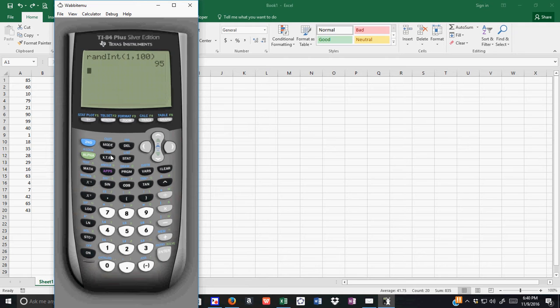And if I just do this, I get one random integer, which isn't terribly useful because I'd have to do that 20 times. So if I wanted to do 20 random integers, I'd go to math, over to PRB, go down to number 5, I type 1, comma, 100, and then comma again, and I'm going to tell the calculator I want 20 random integers. Now if I do that, I get my random integers, but I have to scroll over, and that in itself is kind of problematic.